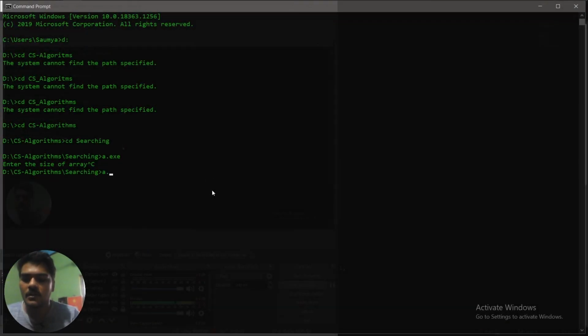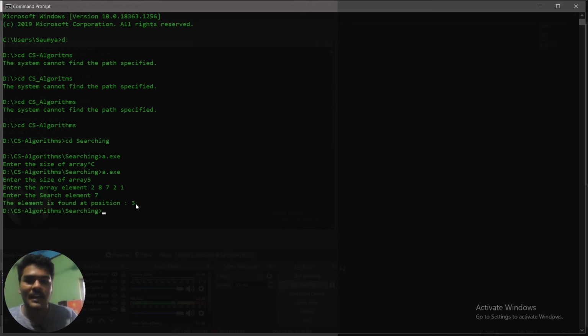I've already compiled it, so let me run it. It's asking for size. Let's give it 5 and enter the elements: 2, 8, 7, 2 and 1. Now let me show you something we can find. I want to find 7, so I'll type 7, and I should get a 3. So the element is found at position 3. What just happened is that it went through 2. No, it's not 7. 8 is not 7. Well, 7 is 7. So it returns 2, because 0, 1, 2, and then I just add 1 and show it here.